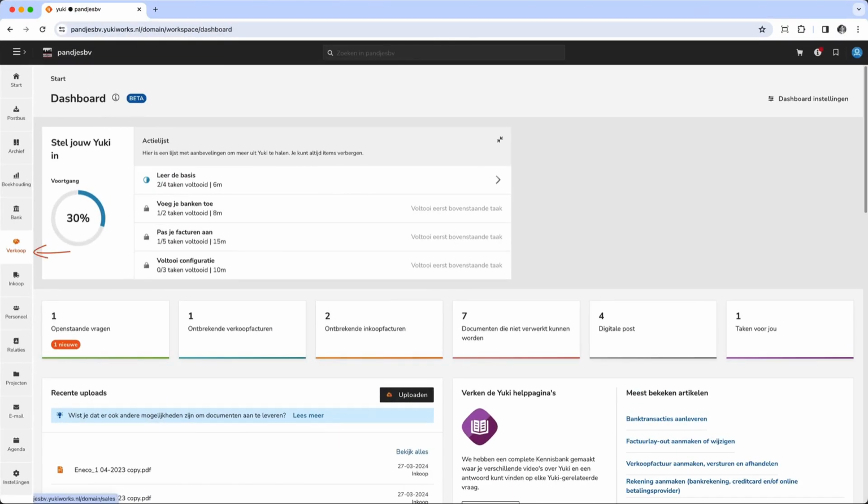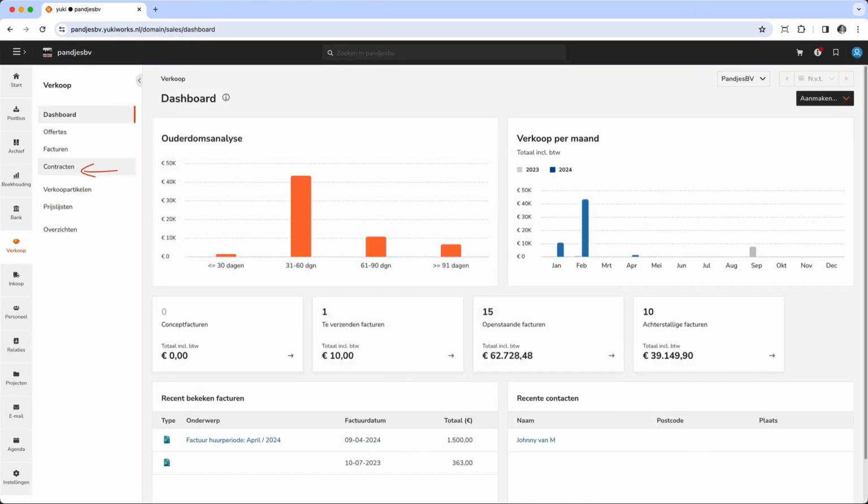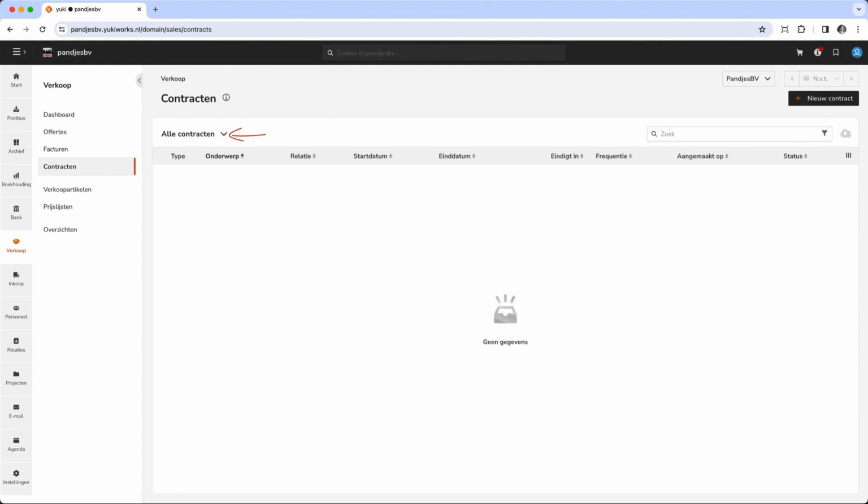You can find Yuki Contracts from the Sales menu under Contracts. Under the pull-down, you'll find the active, ongoing contracts, the terminated contracts, and the future contracts. These are contracts with a start date in the future. There are two ways in which you can create a contract. You have the option to click on plus New Contract from this location. You can also convert an existing non-recurring invoice into an invoice for a recurring contract. I will demonstrate how it works shortly.